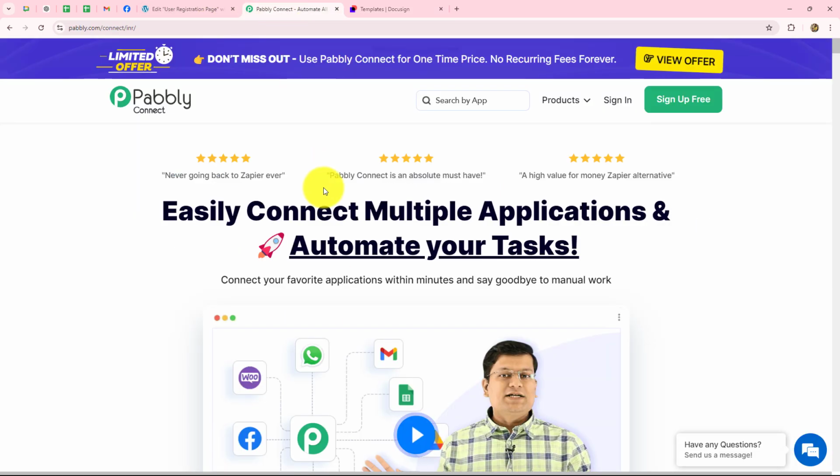This is the home page of Pabbly Connect, where we can reach by typing the URL pabbly.com/connect in our browser. After coming over here, you can find two options: sign in and sign up for free. In case you are already an existing user like me, you can directly click on the sign in option and log into your account. But if you are a new user, you have to click on the sign up for free button. It is going to create your free new account in just 2 minutes.